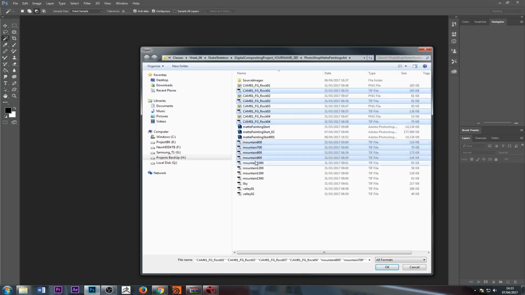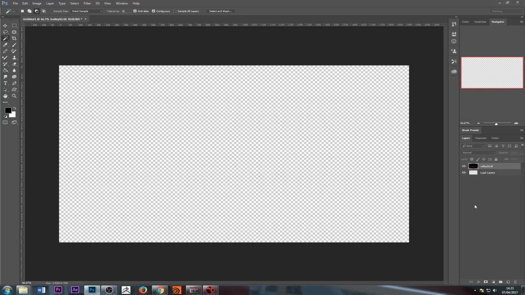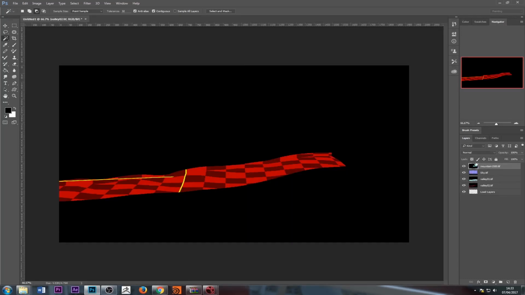These are all the elements that I need for my matte painting. So sky, value 1, value 2. So I go all that. Obviously ignore these because I have PNGs that I was doing a test earlier. And these we're gonna review later. So you say open, okay, and then you just say okay. And then it stacks everything one on top of each other all the way up to the top.